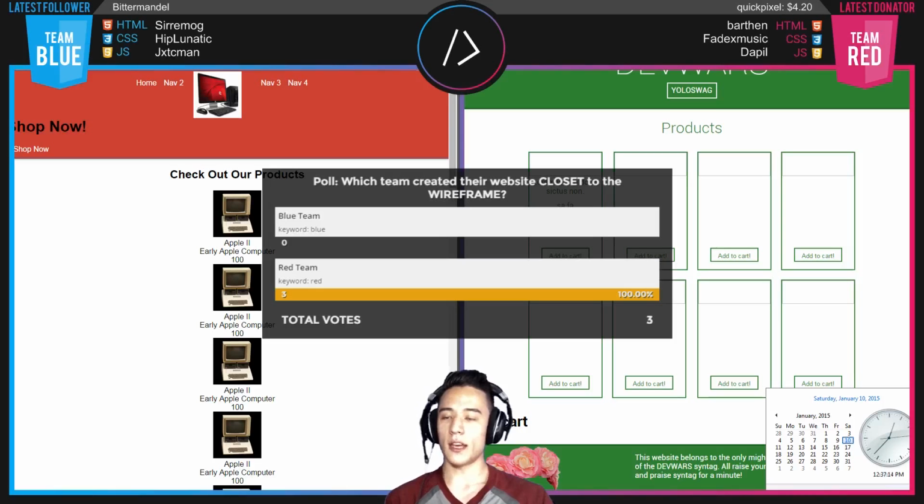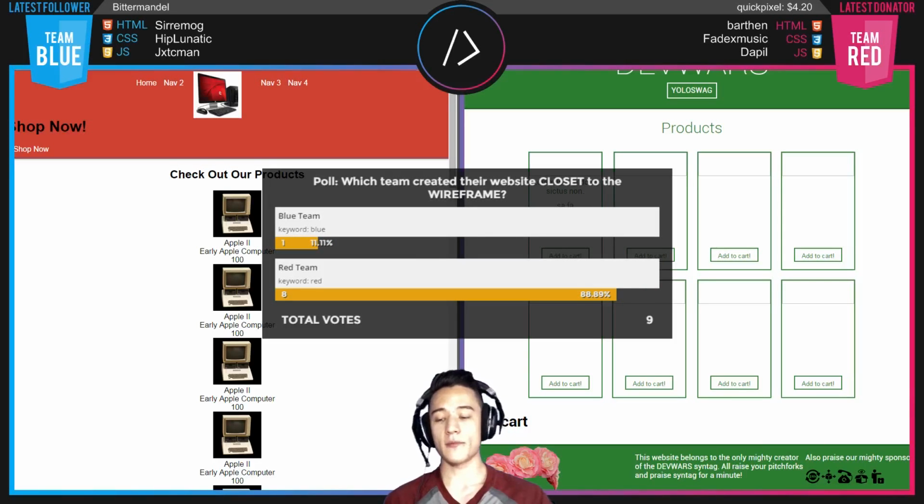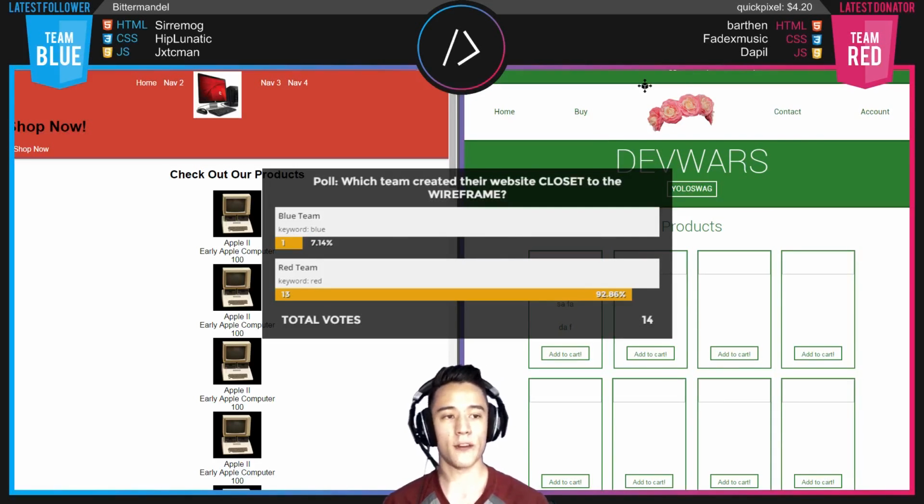And then we're just going to lock in whichever team has the highest amount of points. Yes, the teams can vote. You guys absolutely can vote. Okay, so which team has their website closest to the wireframe? You can just type in blue or red, and that will add your vote to the screen. And now I'm going to post the direct link to the wireframe so that you guys can see for yourself what the wireframe looks like.